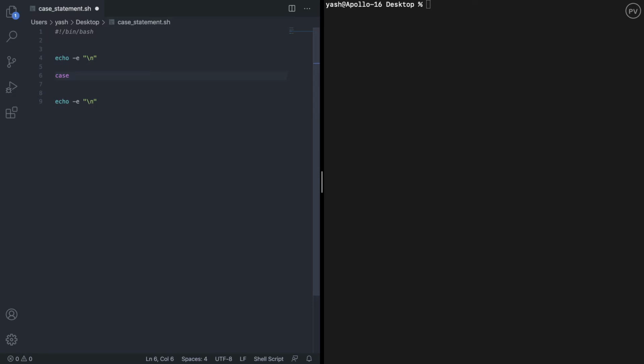So case and some word or variable, we will say variable in. So case and in are keywords here, and then you will have some pattern which you are trying to match. Then you will have this closing parenthesis. It's a way the interpreter knows that the pattern has ended.